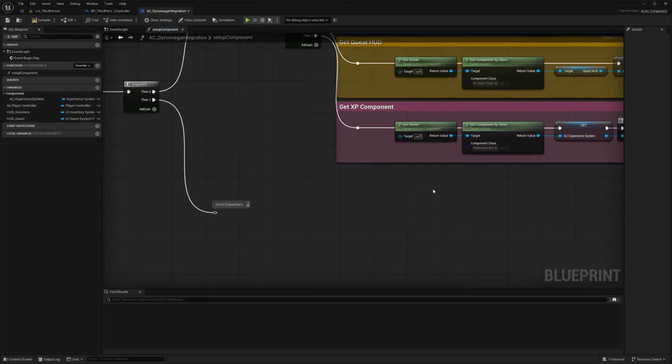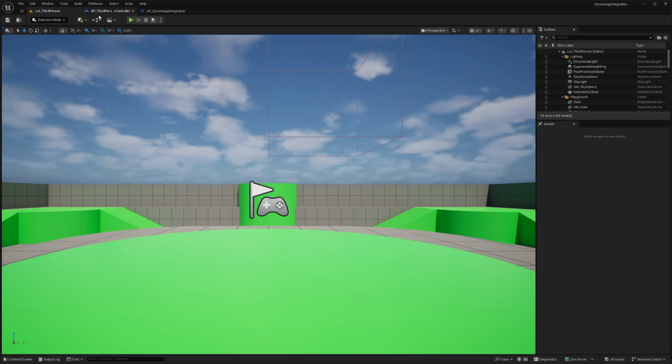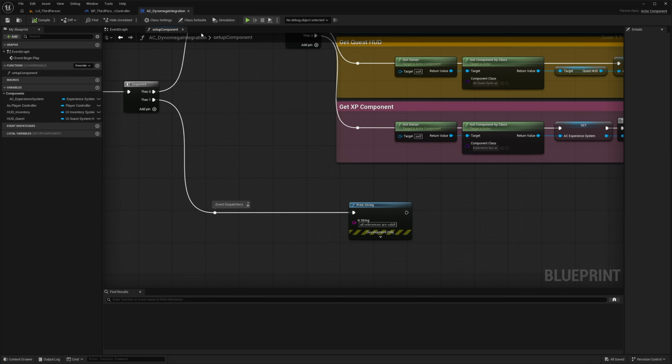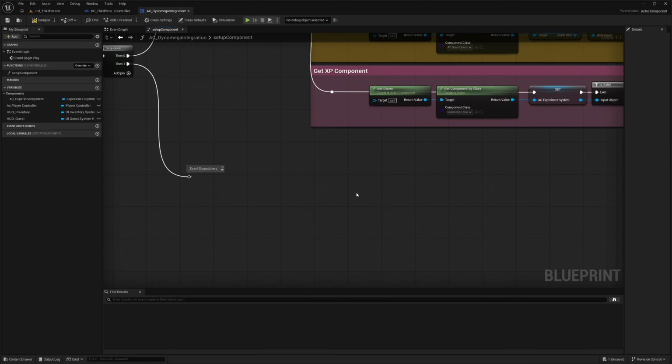Next, we need to bind into our event dispatchers. But before we do that, let's make sure our code is running properly by putting another print string on this other execution path. This print string will only print if all of our references are valid, and there it is. We are safe to continue. Head back to the graph and delete the print string node.